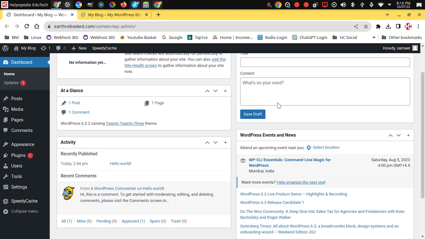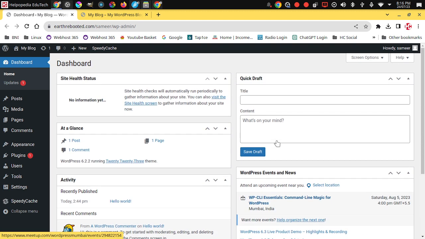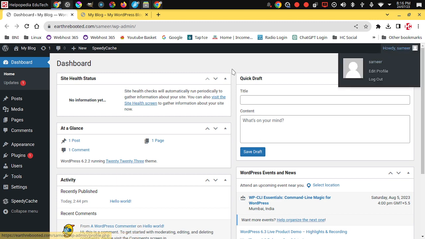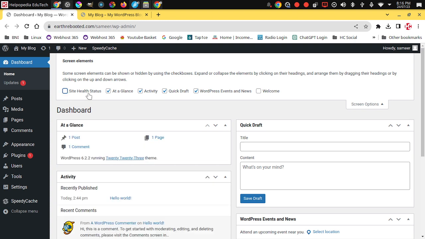This is just default content over here. Not all the things are required, so the things which are not required, we can just disable them. I do not require site health because that is managed by the server people. Then at a glance, that we can keep because we get to know how many posts, how many comments, and how many pages are there on our website.